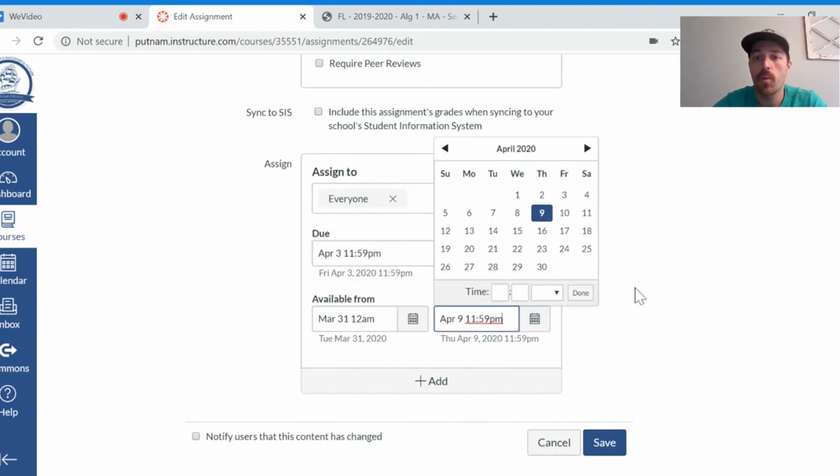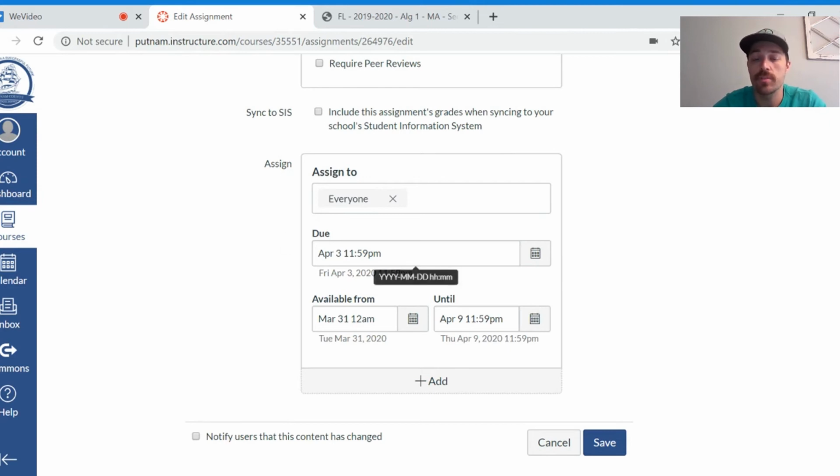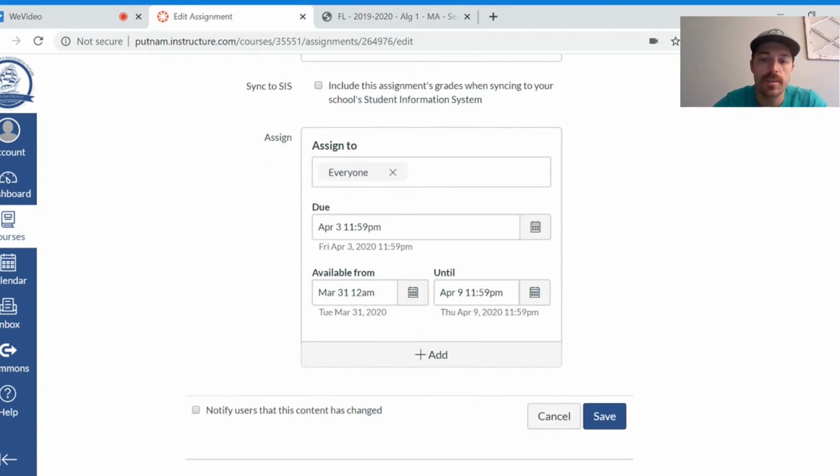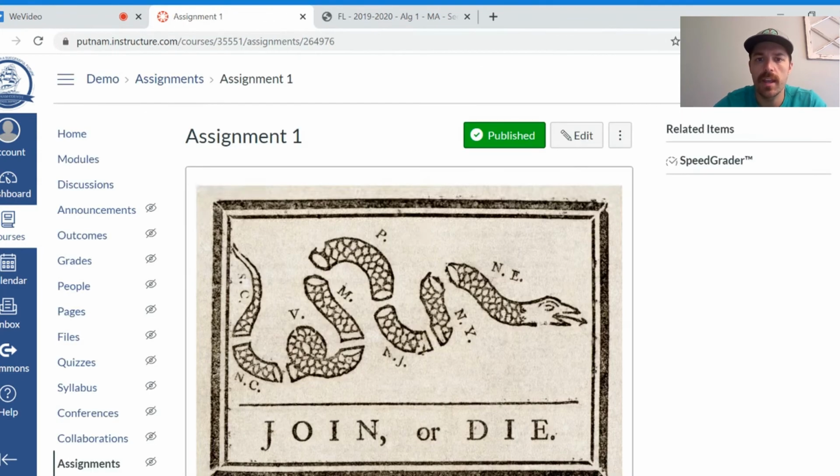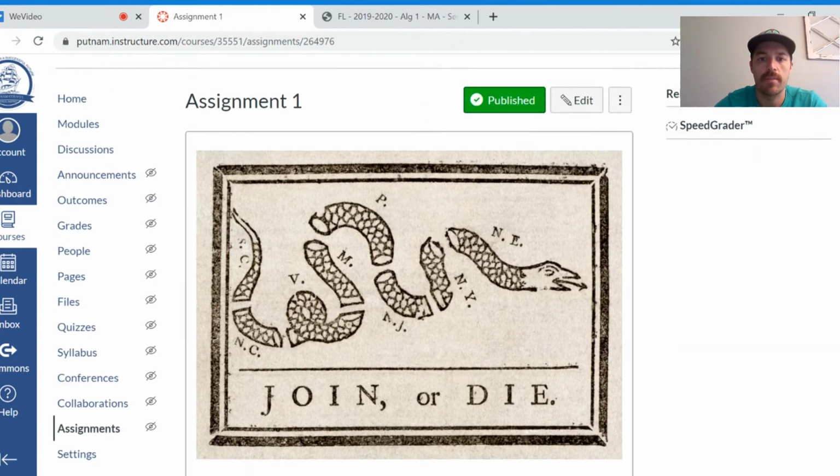Students will be able to work on this assignment after the due date as long as the available until date is past that due date. So they can work on it in any window of available from, available until, even if it's past the due date. But it will alert you and tell you if they did it after April 3rd, and it would still have to be before the end of April 9th, because that's when it would go away from students. So once I like everything I have here, I can click save. And now we're going to see our assignment here.